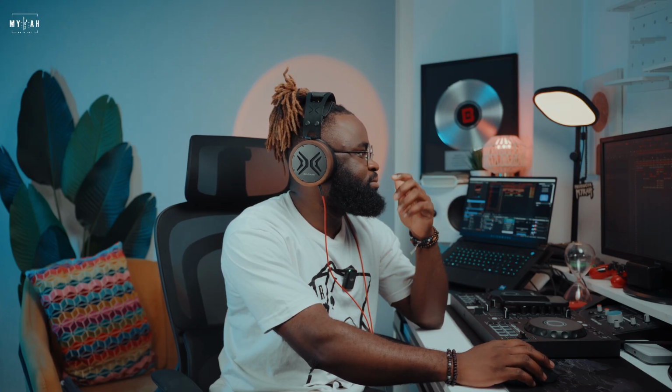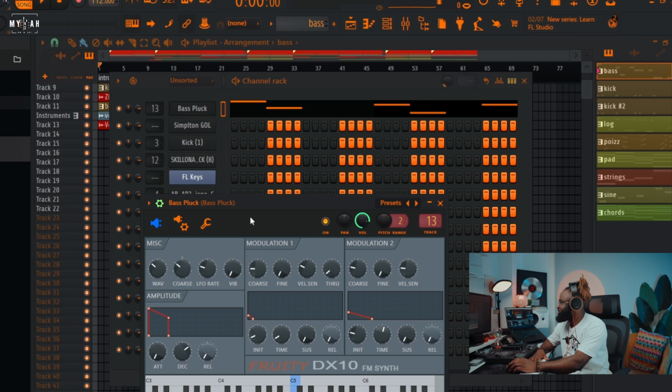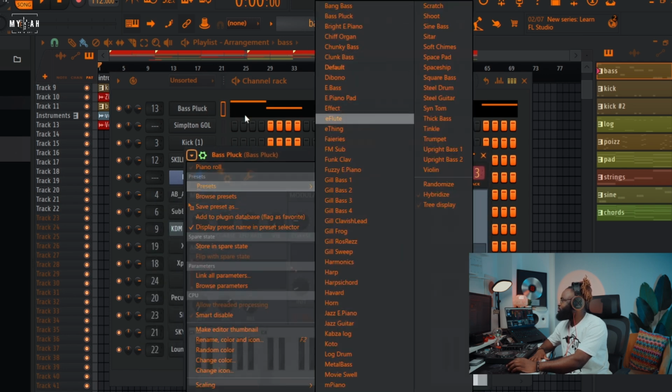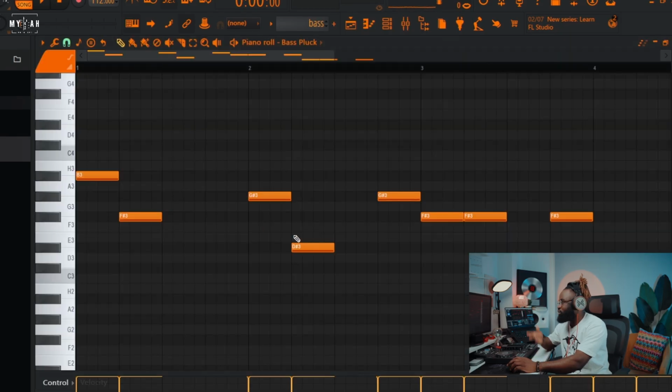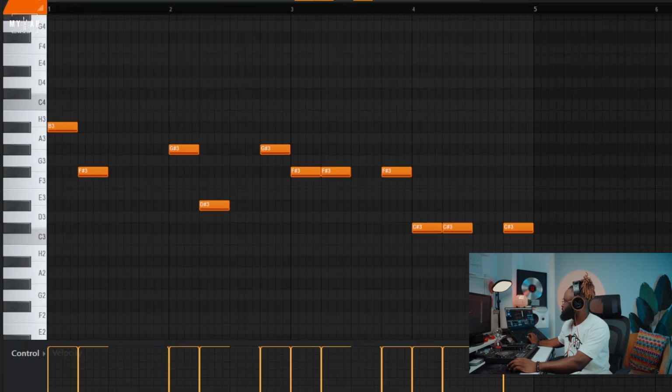And luckily for me, I found that bass in Fruity DX10, right? Fruity DX10 is where that bass is. So in case you're in FL Studio, just go to your presets and you're gonna see it's called Bass Block. Bass Block. So that was the whole vibe that started it. So we have this. So that's the bass.